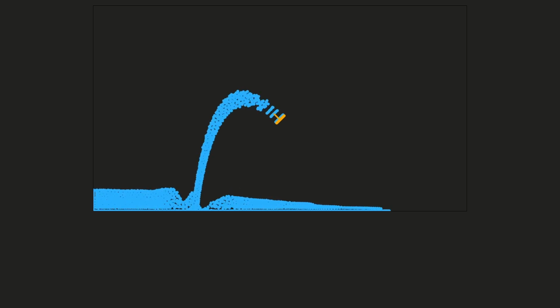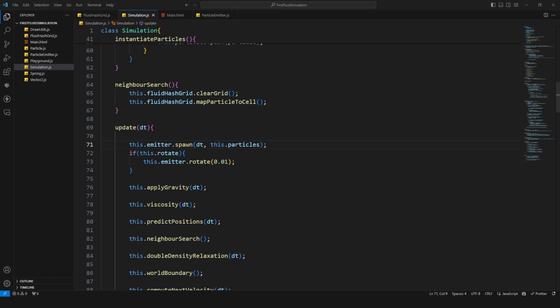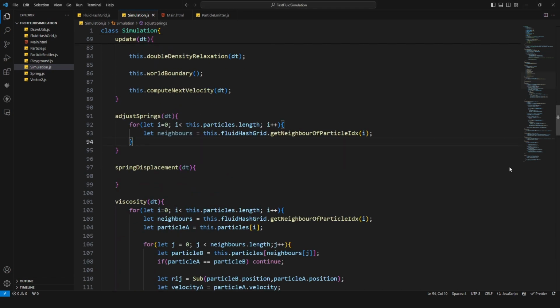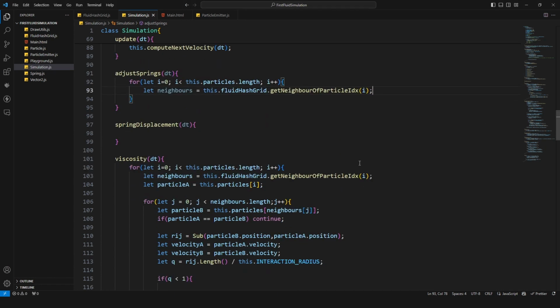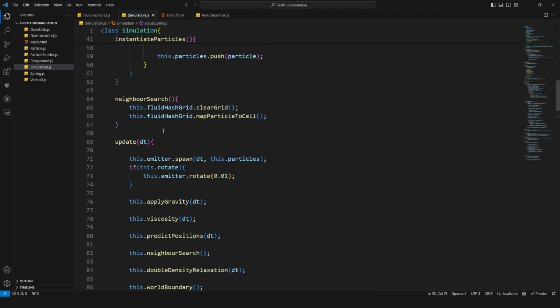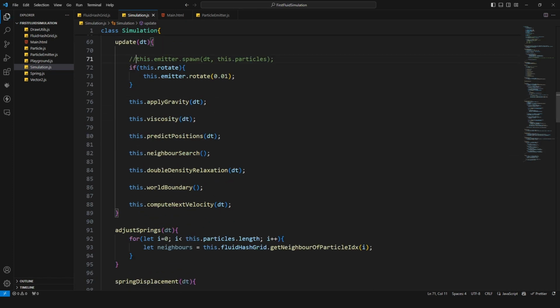And that means that our small changes in our hash grid are working. Cool. Then we can go to Visual Studio again, back, and let's finish the adjust springs method. Well, or let's say the first for loop, because we need to copy a little bit more. And I'm gonna copy, and then also just comment this line here out.